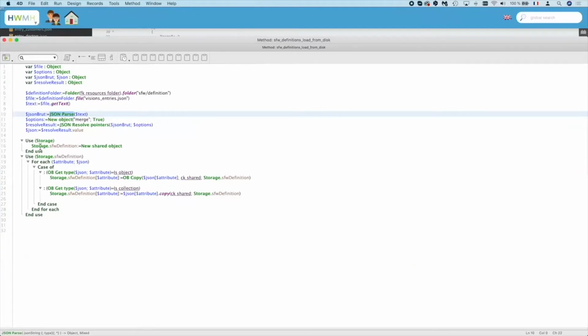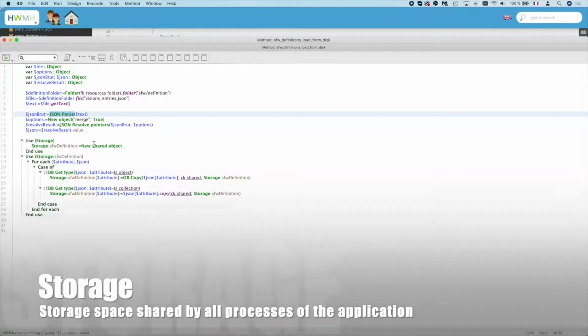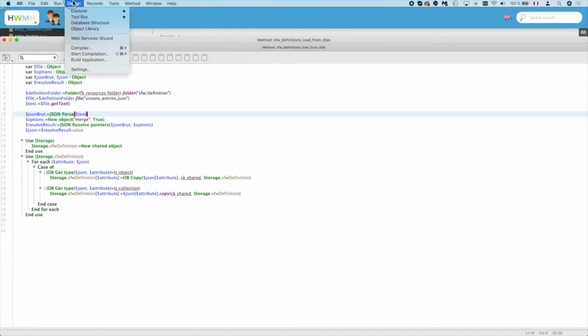Next, looking down the code, we see that we use storage to store the information in a shared object. We use the shared object and storage here in order to avoid unnecessary process or interprocess variables. Now, of course, we have a lot of local variables as seen above, but the goal here is to reduce the process and interprocess variables to the bare minimum.